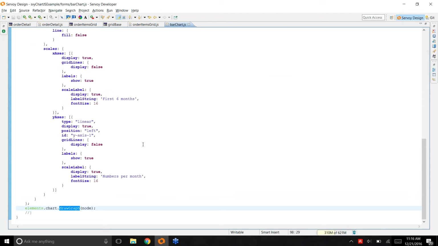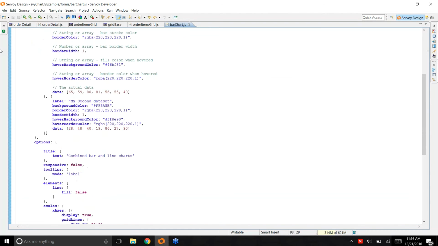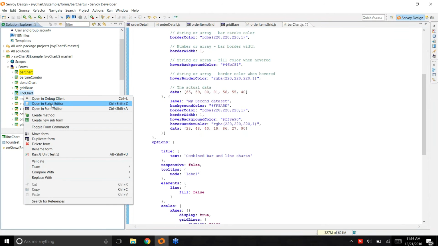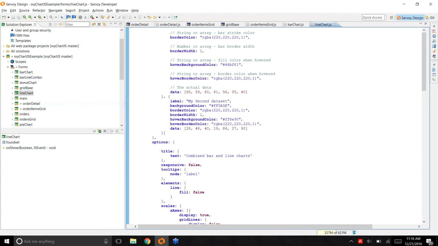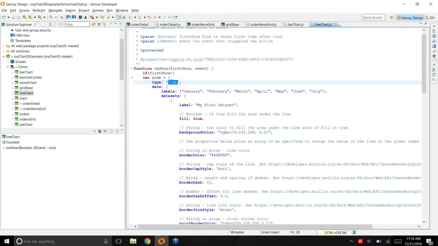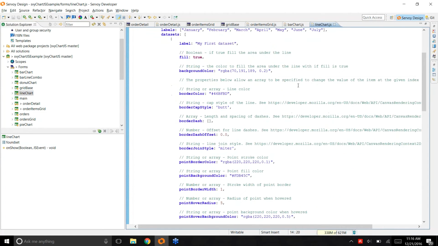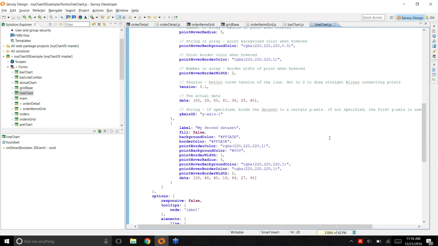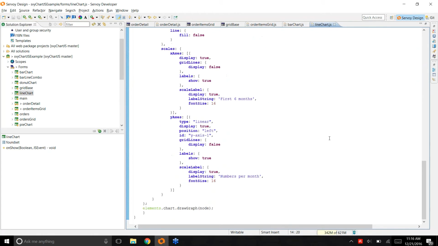Pretty much any one of those examples that I showed you which don't use the fonts, they mostly look the same, just with different configurations. So here's the line one. You can see the type is line. A bit different configurations here. There's some hover, background color changing, etc. So it's really up to you, and again, more chart options.